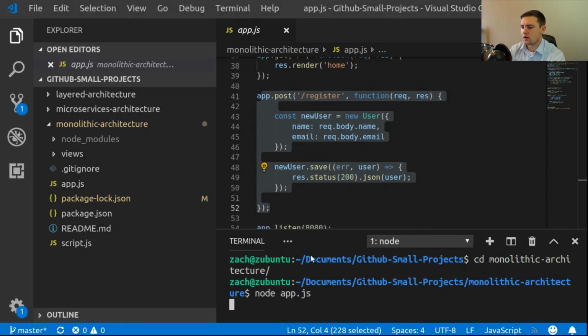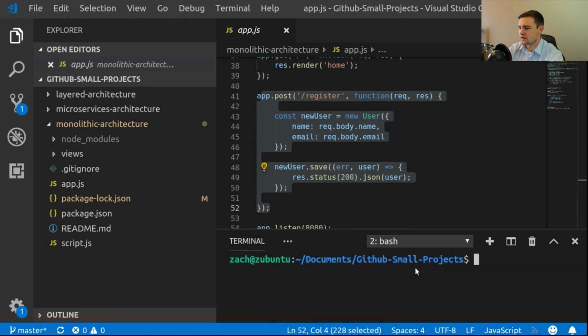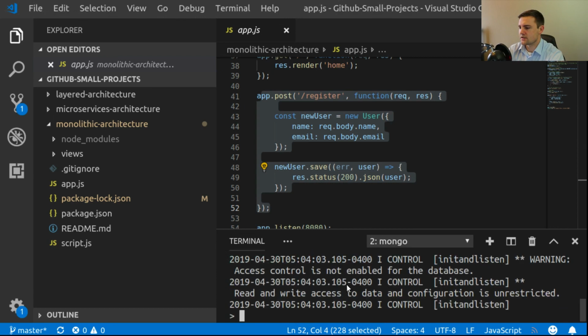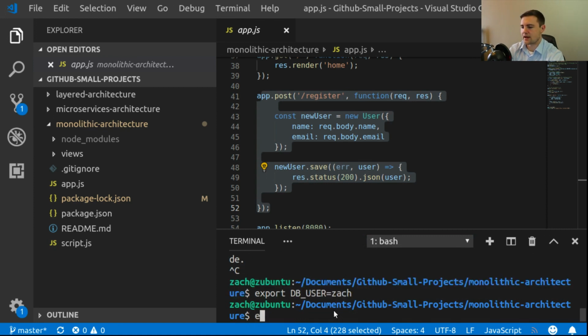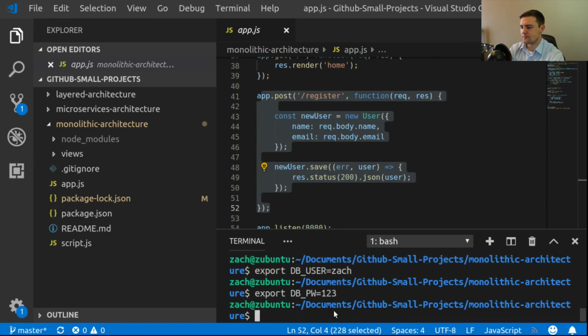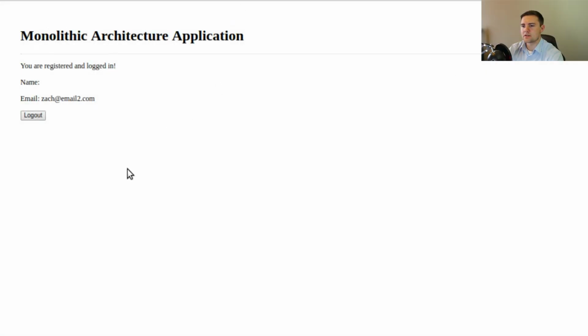So let me run this, and it's not going to let me because I haven't started the database. So I need to come over here, set the database, then go back to my first terminal. I need to export a database user, which is going to be Zach, and then a password, which will just be 123, pretty easy. And then I can start the application. I'll visit this here at localhost 8080. And you can see that this is our monolithic application.